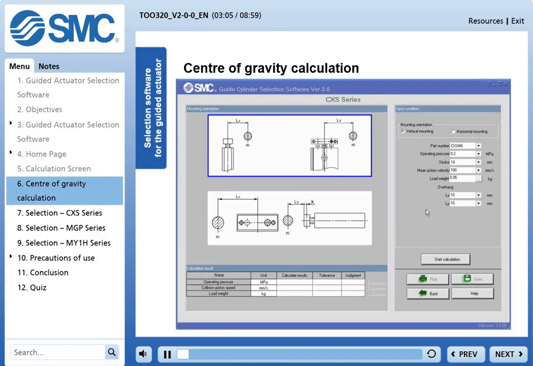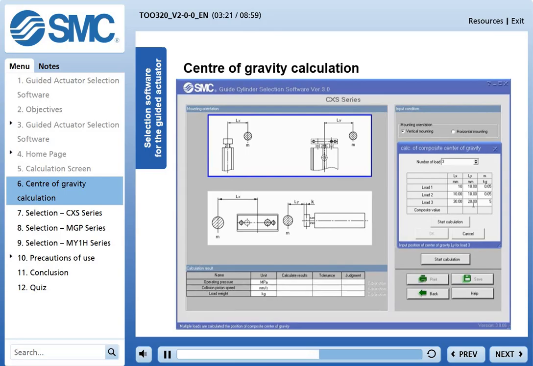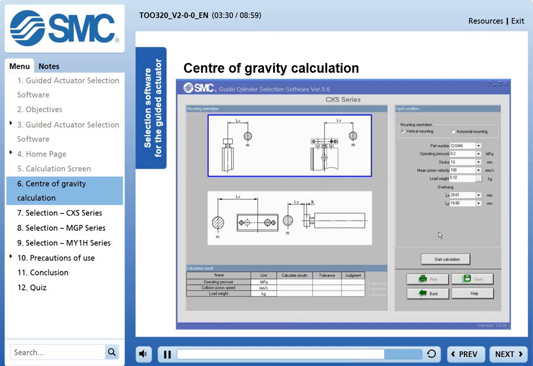You can calculate the center of gravity composed of several loads by clicking on the Load Weight button. Enter the load number up to a maximum of 10. Fill in the position of the center of gravity for the axes with the help of the diagram for the selected position, then give the weight of each load. Click Calculate. The calculation result for the composite center of gravity is displayed. Click OK and you can go back to the selection screen. The calculation for the composite center of gravity position is completed.